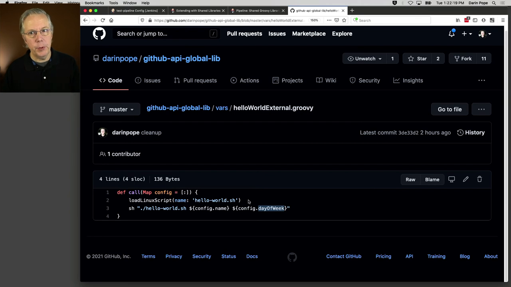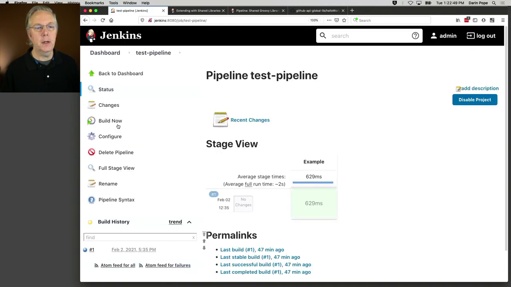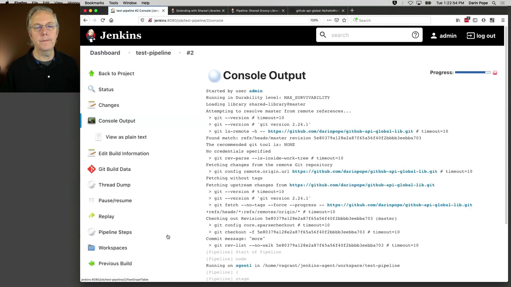Okay. So now we've gone through our script. We've gone through our custom steps for load Linux script. We've also gone through our new step for Hello World External. Let's go ahead and modify our pipeline. Instead of using Hello World, we are now using Hello World External. That's the only change that we've made. Let's click on Save, and then let's click on Build Now. Then we'll take a look at the log.